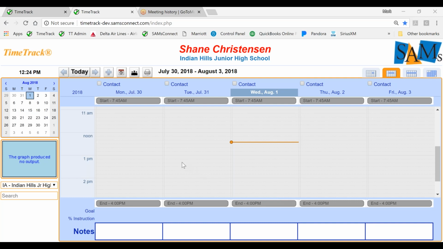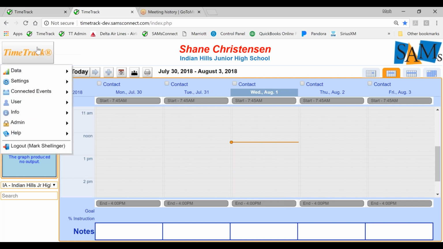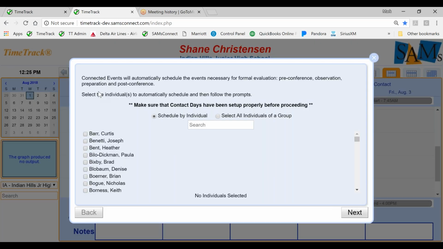Right now, you're seeing a TimeTrack calendar where the principal, or the SAM, has made sure to say these are non-contact days. We're on August 1st, it's a non-contact day. Let's say the principal says, I want to go ahead and schedule my teacher evaluations. You open up the TimeTrack logo and you go to Connected Events. You then click Schedule Formal Evaluation.